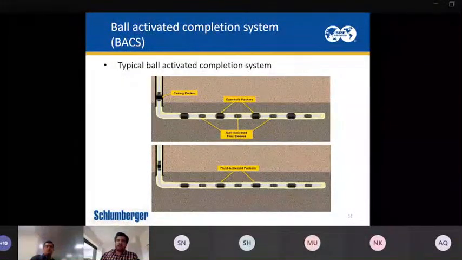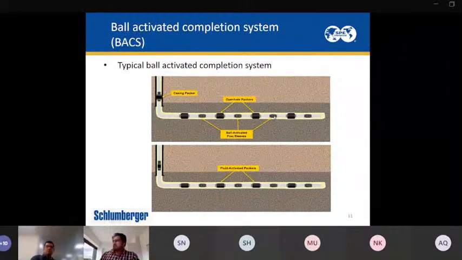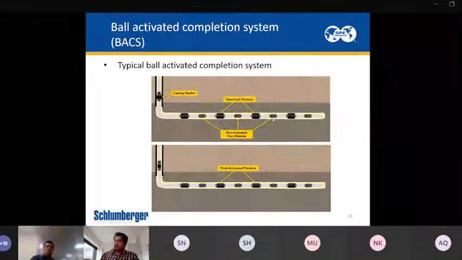Once it's done, in the tail end of the first stage, you will drop another ball. With the second ball, your first stage will be sealed and your second sleeve will open. So that's how the sleeve mechanism will work.